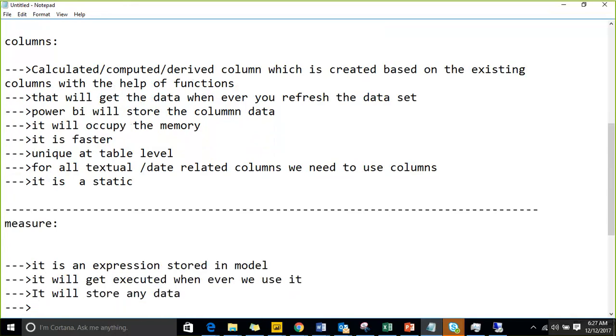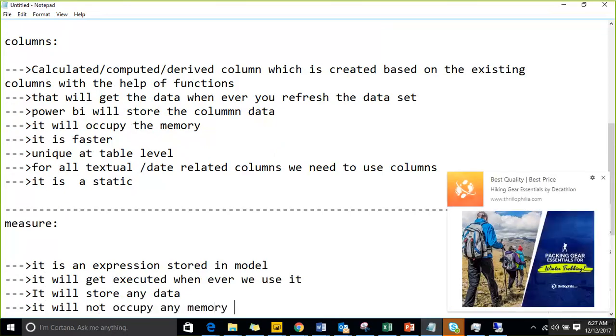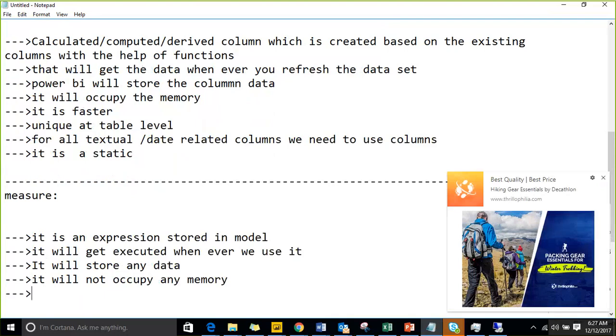Whenever you use it, at that time it is going to get executed, and it will not store any data. As you are not storing any data, it will not occupy any memory, but as it is going to get executed whenever you use it, it will impact the performance if you are having a huge amount of records. But it is a must. You cannot escape measures. Without measures you cannot have a Power BI project. If you have a crore of records, the operation will be performed on the crore records at that time, and we can improve that performance. But on a high level, this is the story.